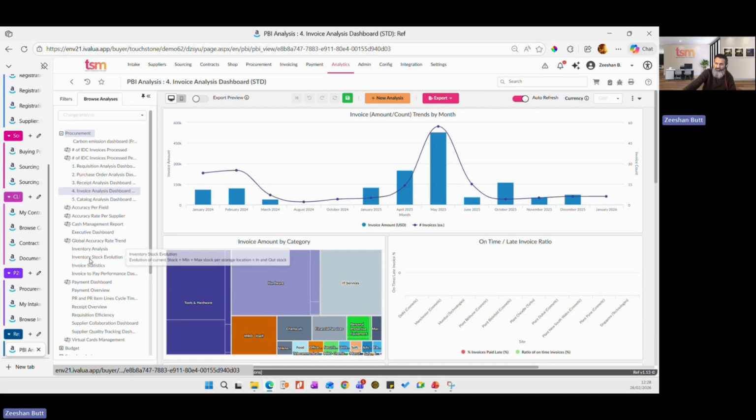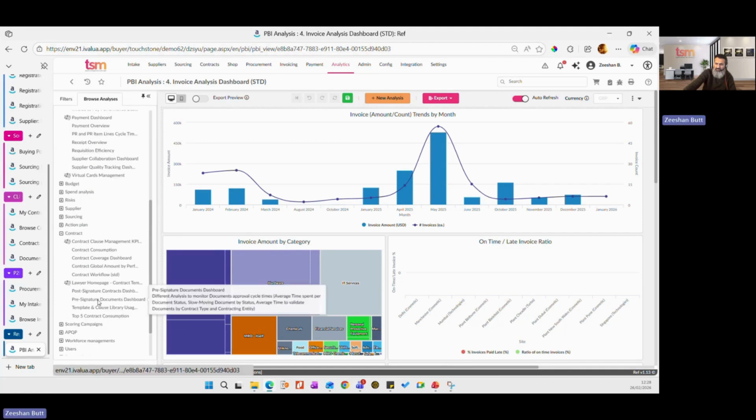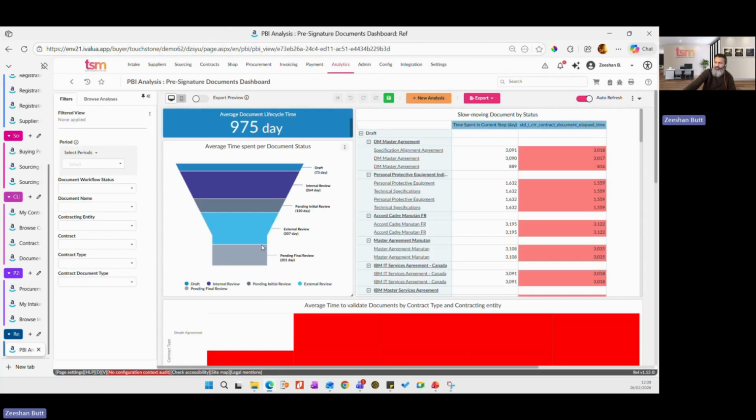There's one last one I want to show you, and then we'll conclude, which is in the contract. If I look at pre-signature, this can give you an idea of what sort of KPIs we can do. You can see there's a funnel. It's telling me the average, and just ignore the number of days, it's my demo environment, but these are the average number of days it takes you to draft a contract and go from drafting the contract to reviewing the contract to actually having it finalized. So you can have those KPIs in the system.